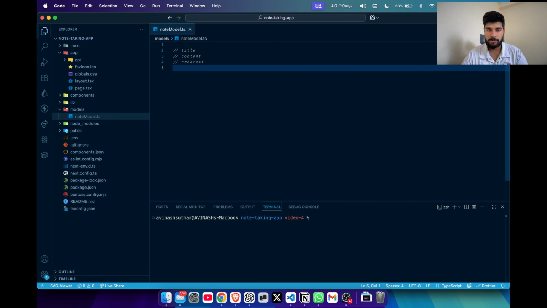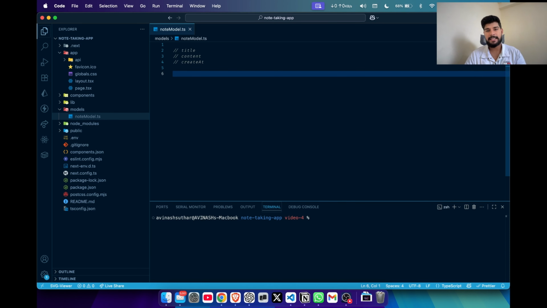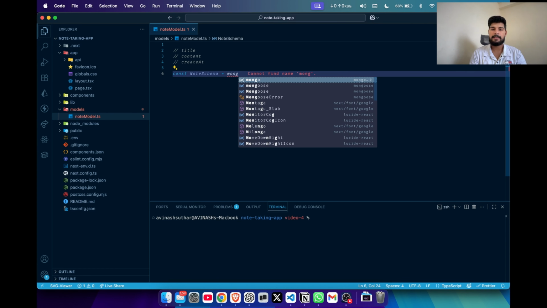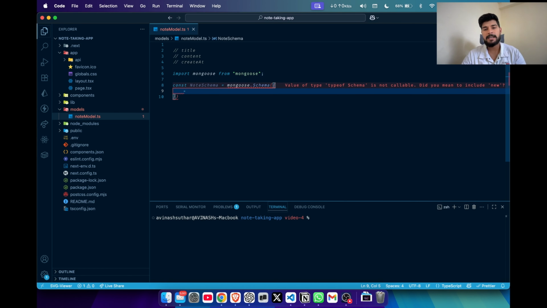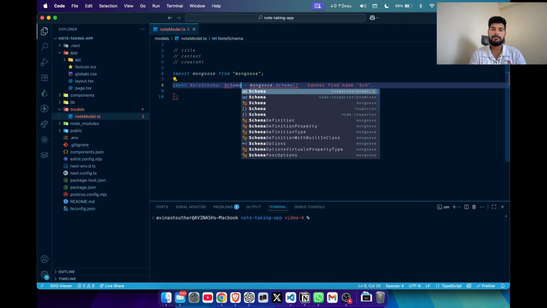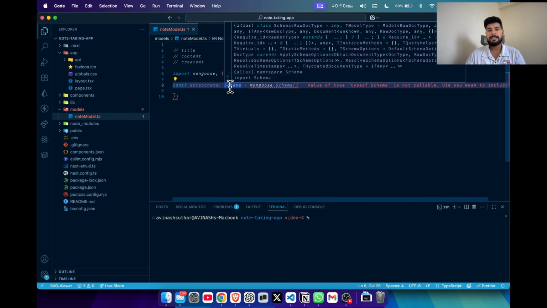In the note model, let's define the schema. First of all, let's create a note schema, which will be a Mongoose.Schema, and we are going to pass one object to it. As we are using TypeScript, we should give the types also. This is the type of schema, which comes from Mongoose.